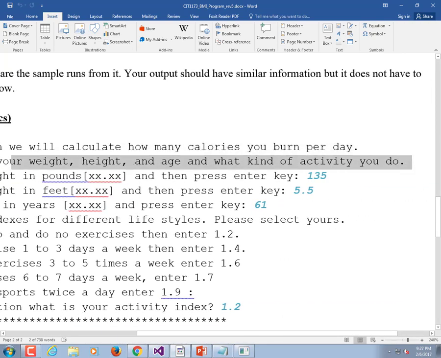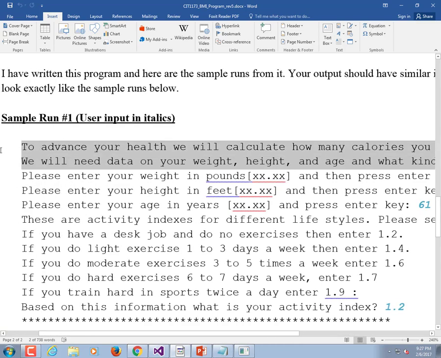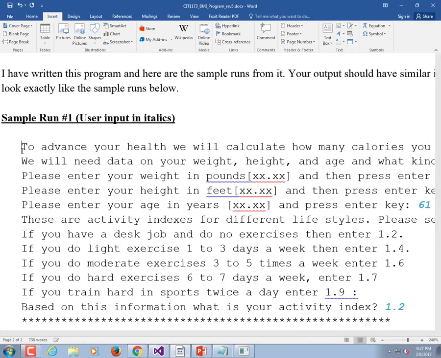Now, does your assignment have to print those two things? No, I would not count you off if you skip those two sentences. But you may as well. It's not like it's hard to copy and paste out of this sample run into your program. You just put cout, arrow, whatever. You get the idea. But then, please enter your weight in pounds and press enter.